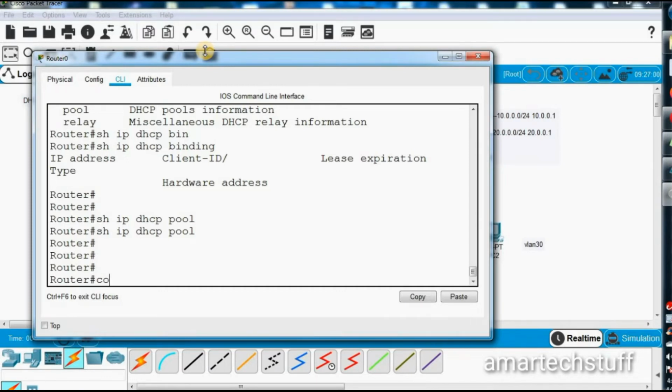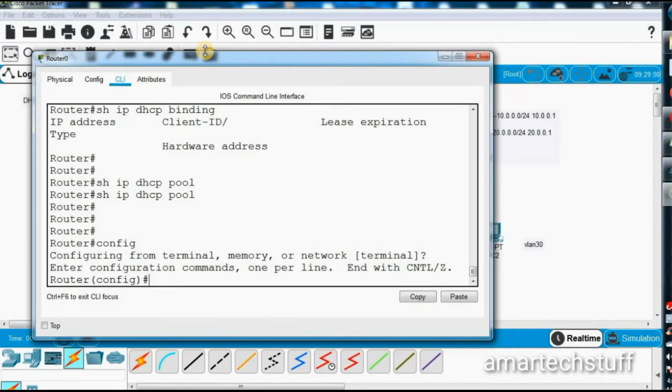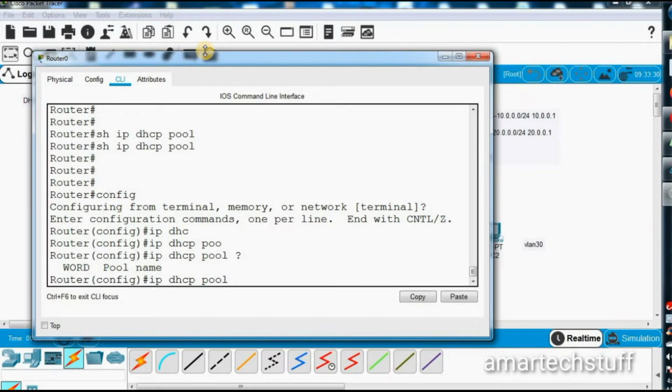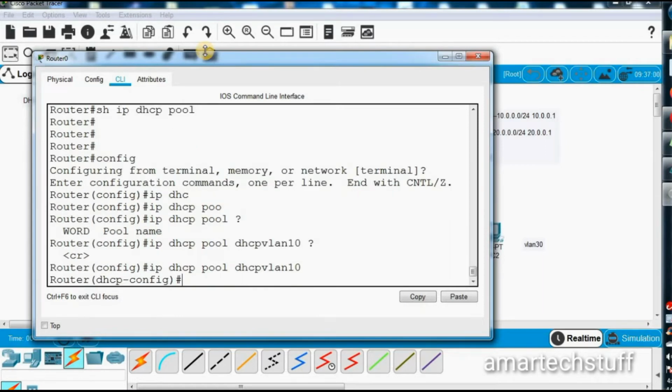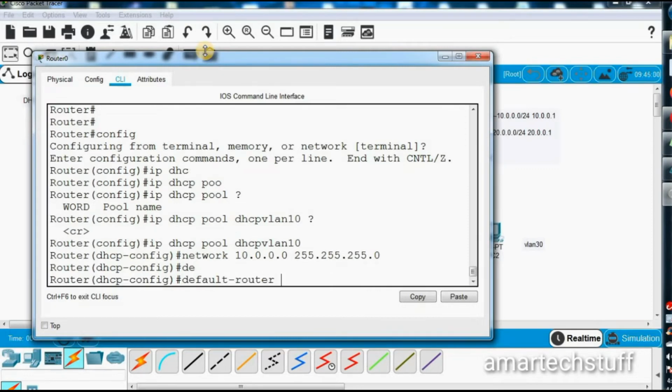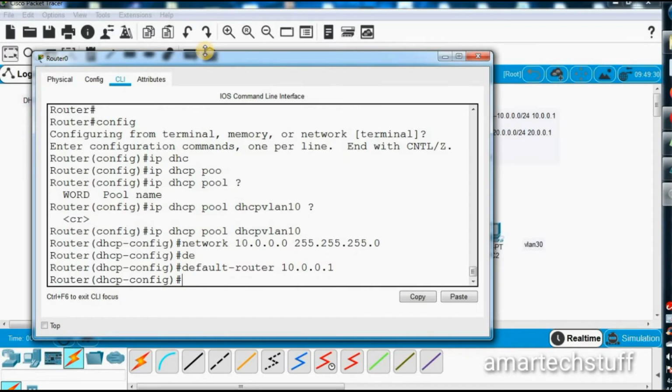So let's configure three pools for three VLANs. I'll configure the very first pool. In configuration mode, I give the command IP DHCP pool. I have to give a name to that pool, so I'll give the name DHCP VLAN 10. Just press enter. Now here we need to define the network or the pool. I'll define the 10 network, which is for VLAN 10. Fine, this is the network, and the default router will be the gateway for this pool. So the gateway for VLAN 10 is 10.0.0.1. So this is the configuration for this pool.